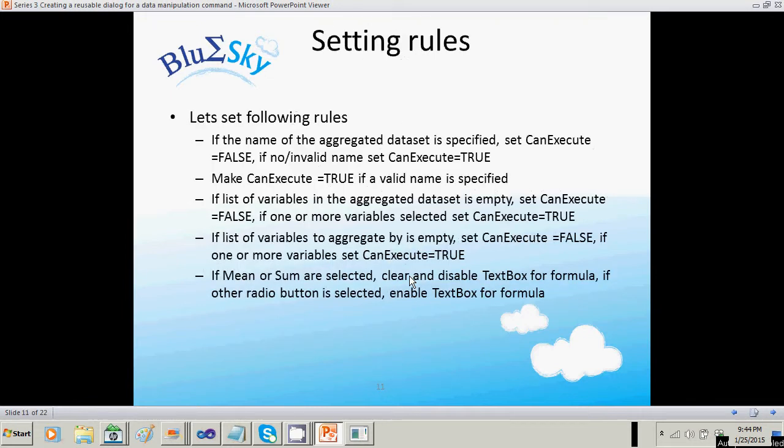Okay, so what we're going to do now is go back to the demo and set the following rules. If there's a valid name for the aggregated data set, I want to set can execute to true. However, if there's no valid name, can execute should be set to false.